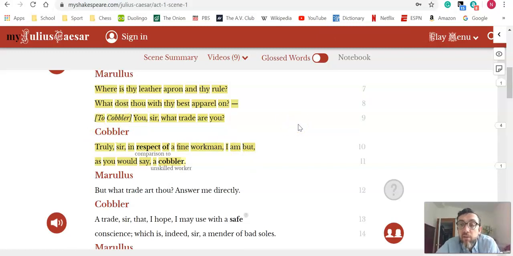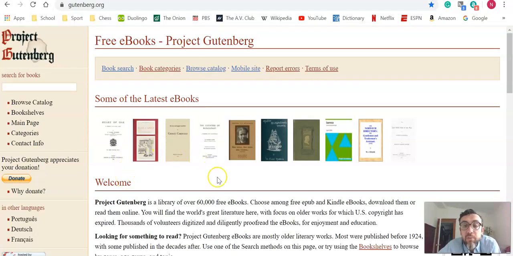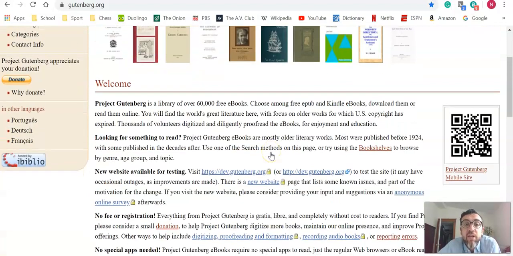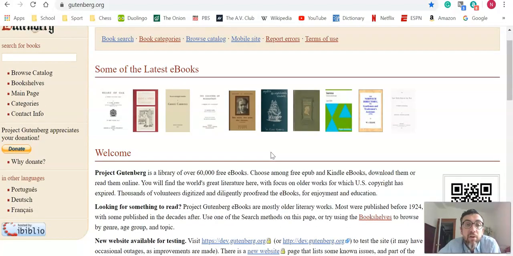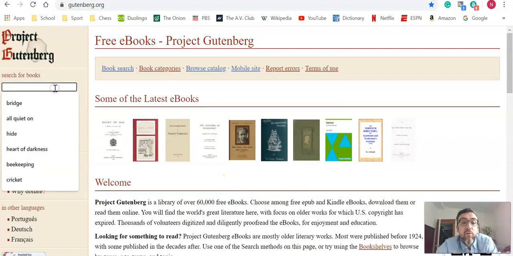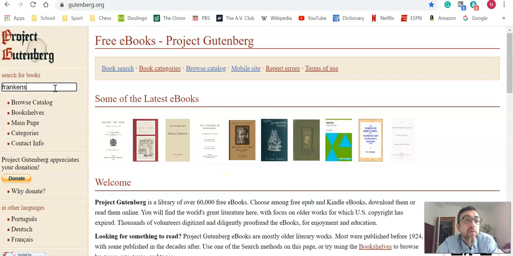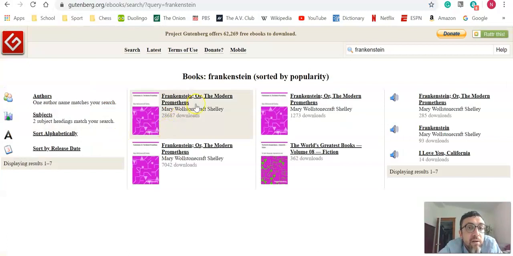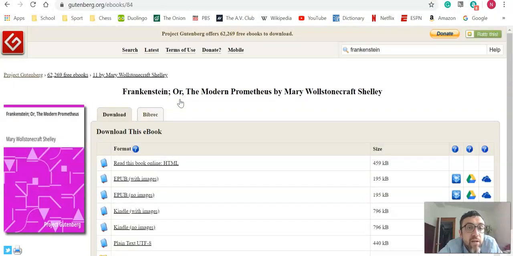So they couldn't just look at SparkNotes because they would have to come back here and apply it to this particular page. So if you say, okay, I'm going to take Hypothesis in conjunction with something like Project Gutenberg, which has every book that is public domain or where the copyright has expired, let's just say we're going to do Frankenstein. I'll type in Frankenstein here, and I'm going to do this version of Frankenstein.